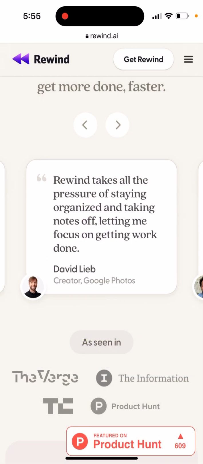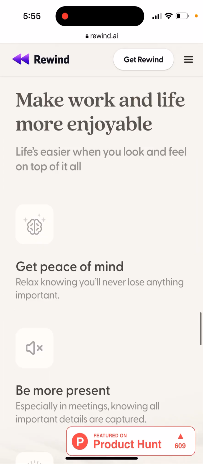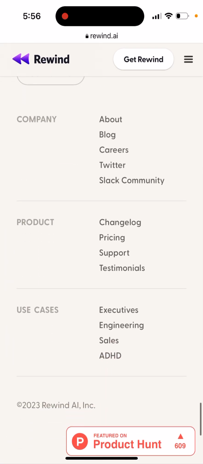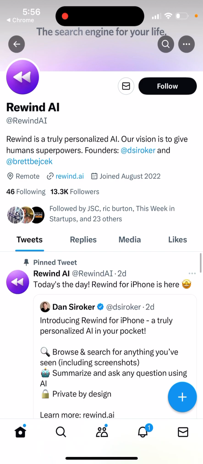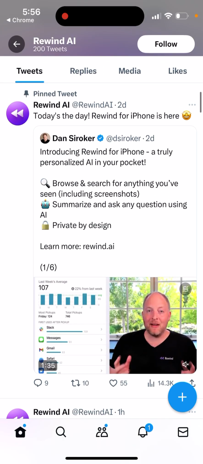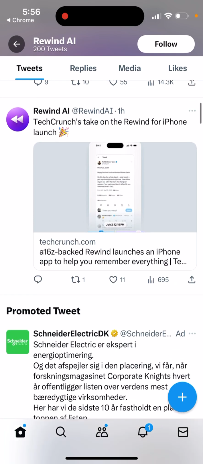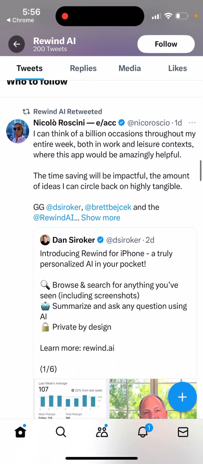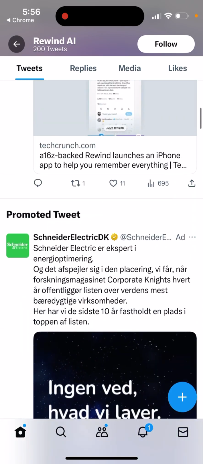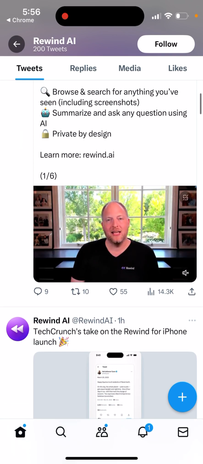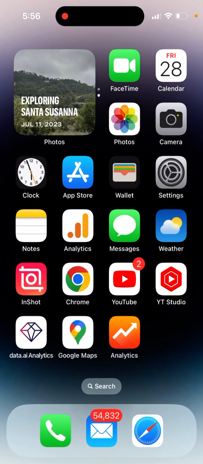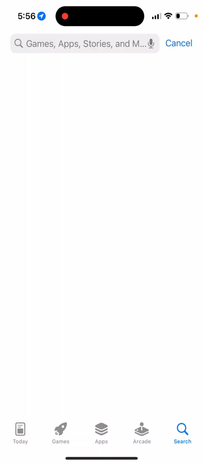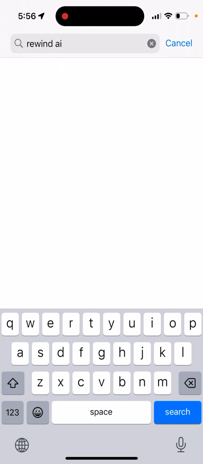Yeah, then you can just get and download it. I'm not sure why there is no app link. Probably they're also collecting emails here. So yeah, you can just find some articles about them. And this app is backed by Andreessen Horowitz. So, but let's just find that.